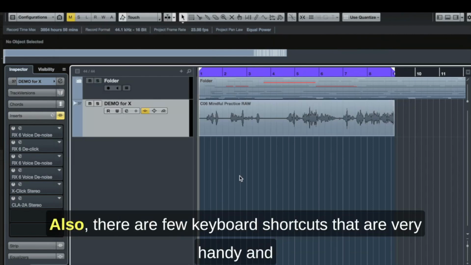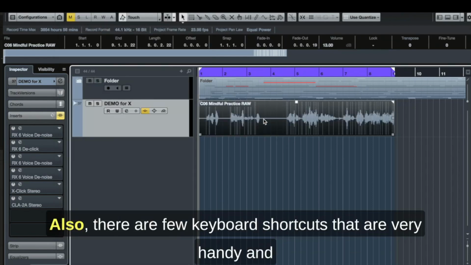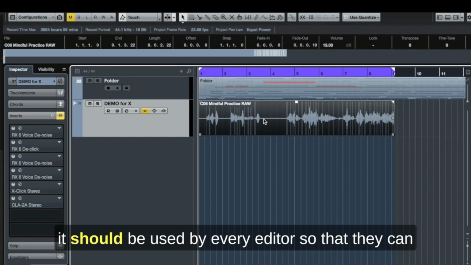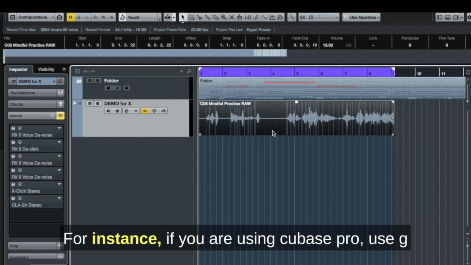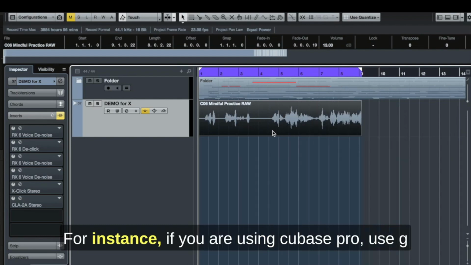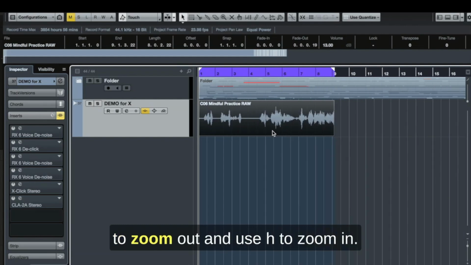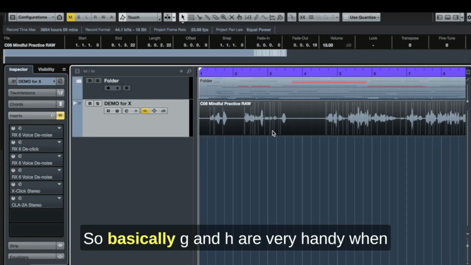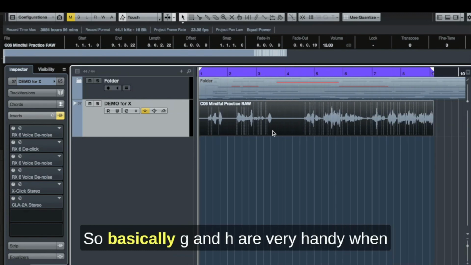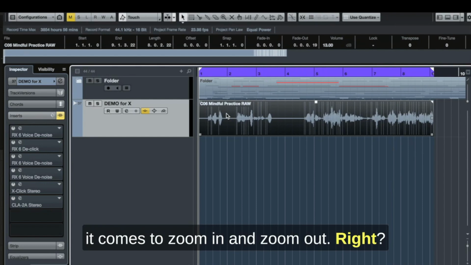Also, there are a few keyboard shortcuts that are very handy and should be used by every editor so that they can edit the audio file at a much faster pace. For instance, if you are using Cubase Pro, use G to zoom out and use H to zoom in. So basically G and H are very handy when it comes to zooming in and out, right?